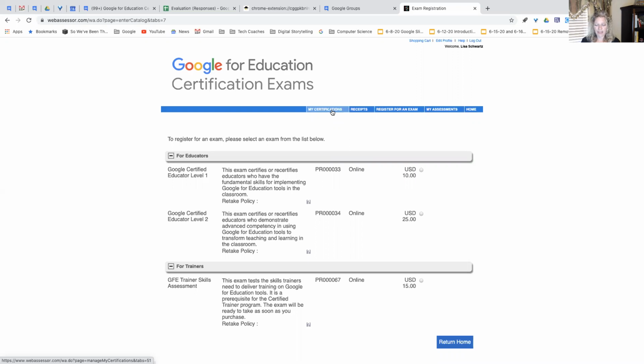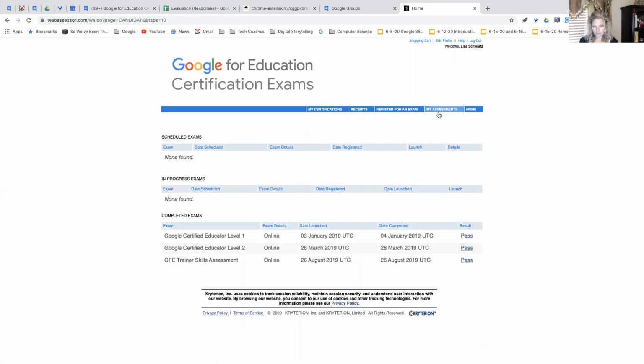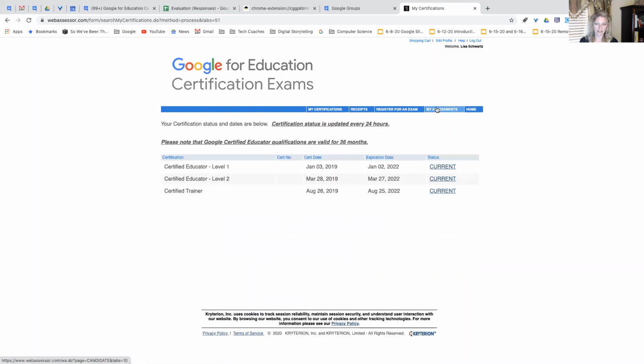Here's the tip. If you haven't remembered anything else from the last 2 days and you plan on taking the exam, after you take the exam, I don't know if it's immediate or you might have to wait a few minutes or hours, come here to look at your assessments. Right here under My Assessments, it will tell you whether you passed or not. You'll still get an email, but under Assessments, it will show you if you passed or failed.